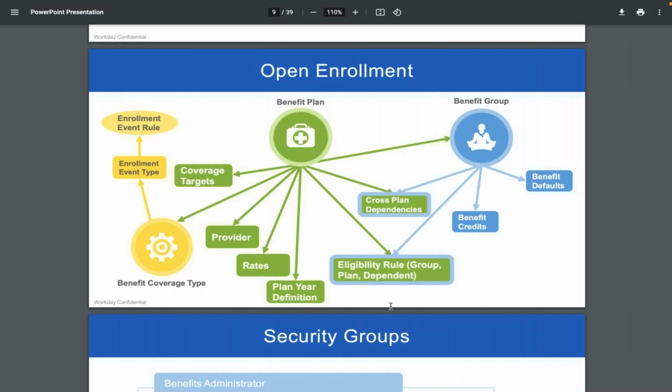Here you can see what we discussed. We are bringing together plan data and group data in the open enrollment. Additionally, we will create the enrollment event type and enrollment event rule. Let me explain these two values too. These two values are grouped with the coverage type. So we have 6 coverage types, right? Healthcare, FSA, HSA, retirement. So that is linked with this.